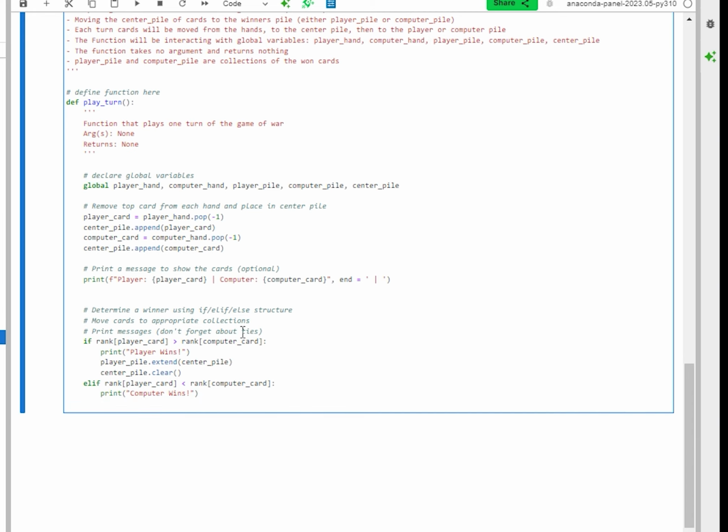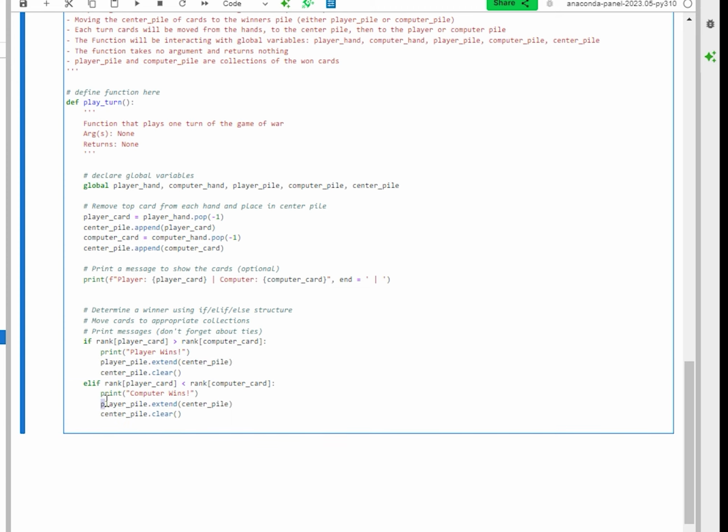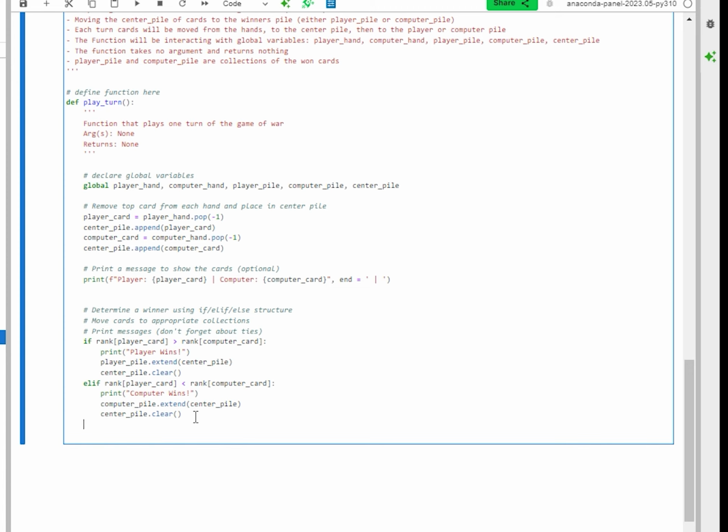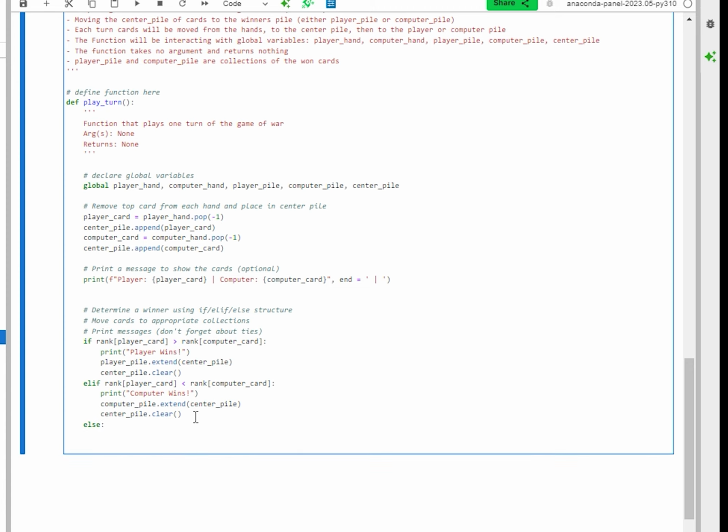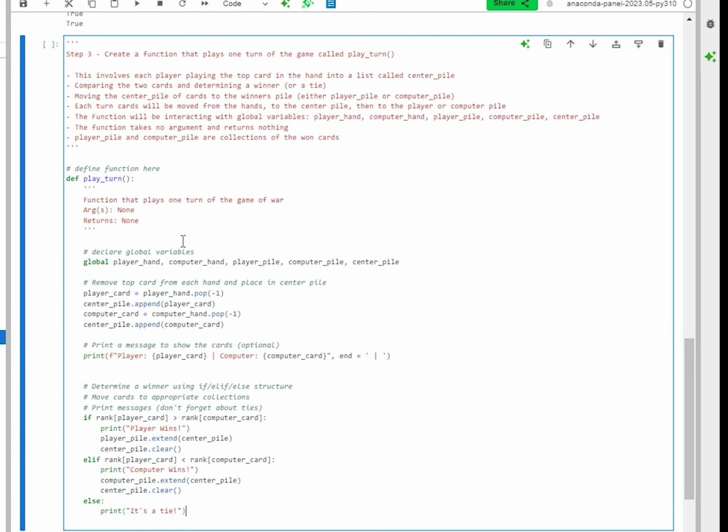All right. And then we can copy this code right here down. We just need to change the word player to computer. So I'm just going to copy this and change from player to computer. So computer wins, and then computer pile will extend from whatever's in center pile, and then we'll clear the center pile. And then finally we have our else clause, which let's just print it's a tie. Okay.